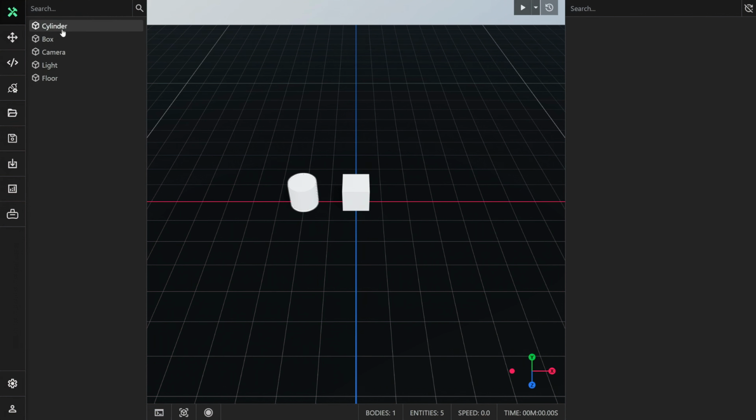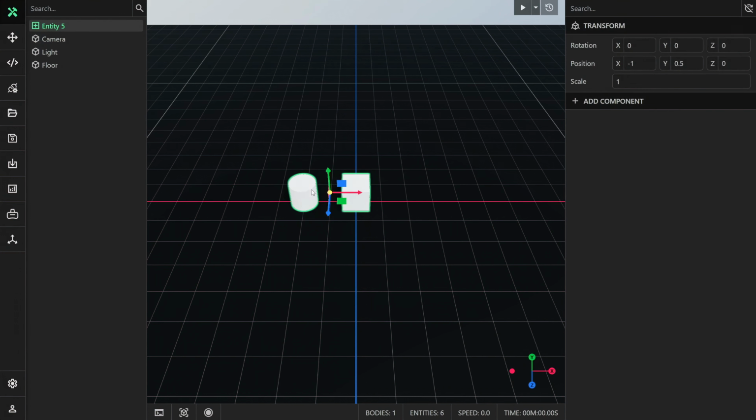If I now select the cylinder and the box, I can right-click, then select Group. This will create a new parent entity and make the cylinder and the box children of the parent. The little plus button to the side indicates this entity has children, which you can expand by clicking the button, which will show the children, and then click again to close it.